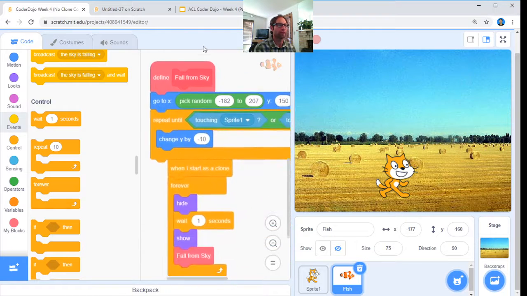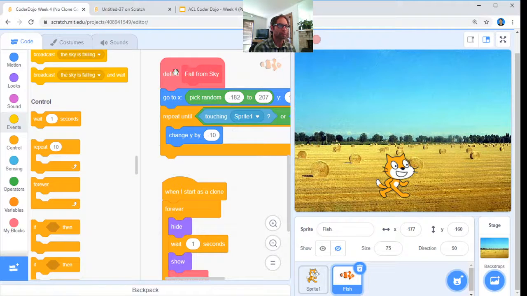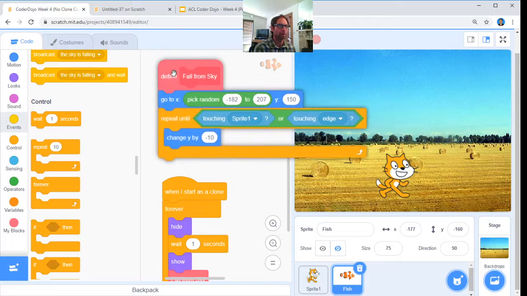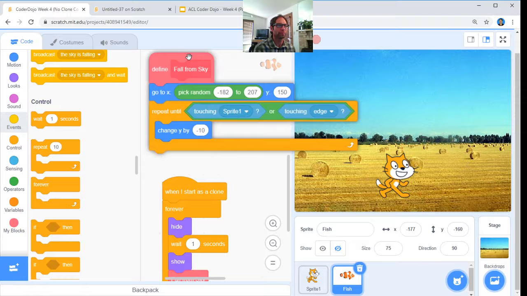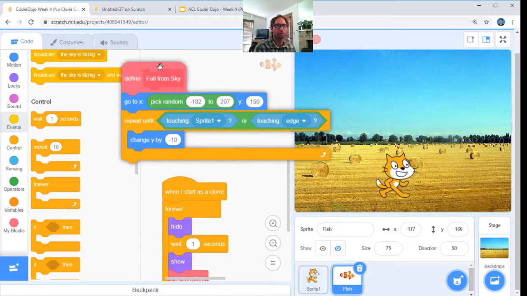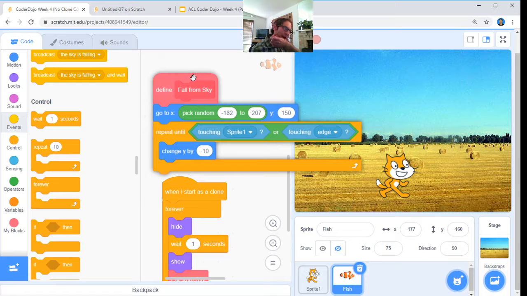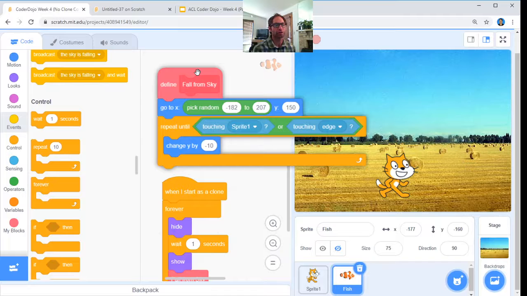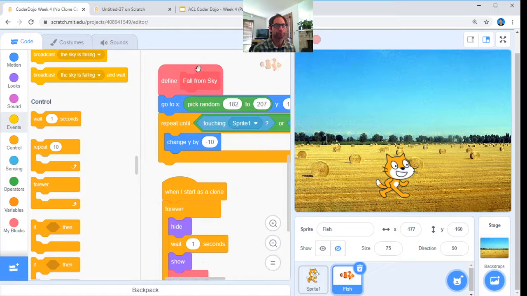And that can be found here in the fall from sky function there. Repeat until touching the sprite or touching the edge of the screen. If you can look in the blue colored box there. And the sprite one is Scratchy's name, and the edge is, of course, the edge of the screen.